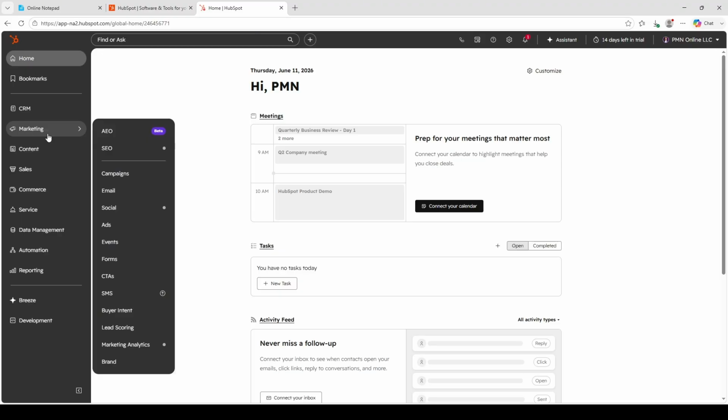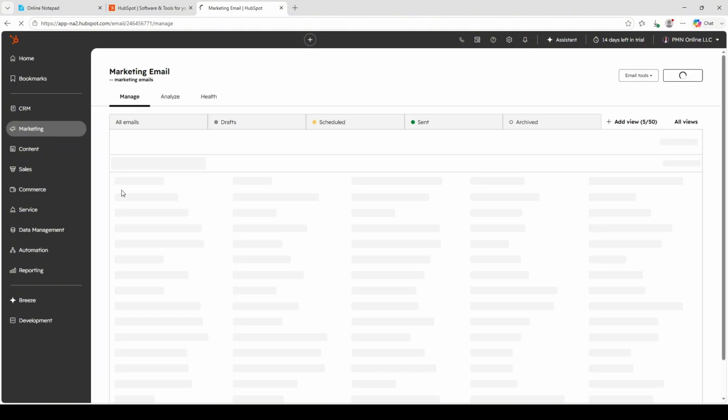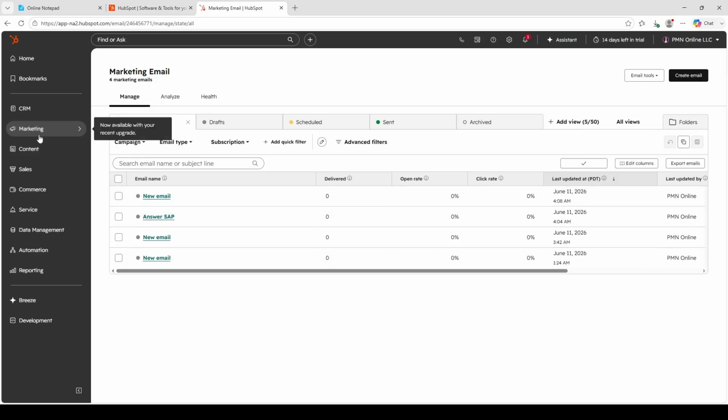As you hover, a list of options will appear. From this list, select Email. This option acts as your central hub for everything related to emails within HubSpot. Whether you're starting a new campaign or revisiting an existing one, this is the place to manage your bulk email sending process.